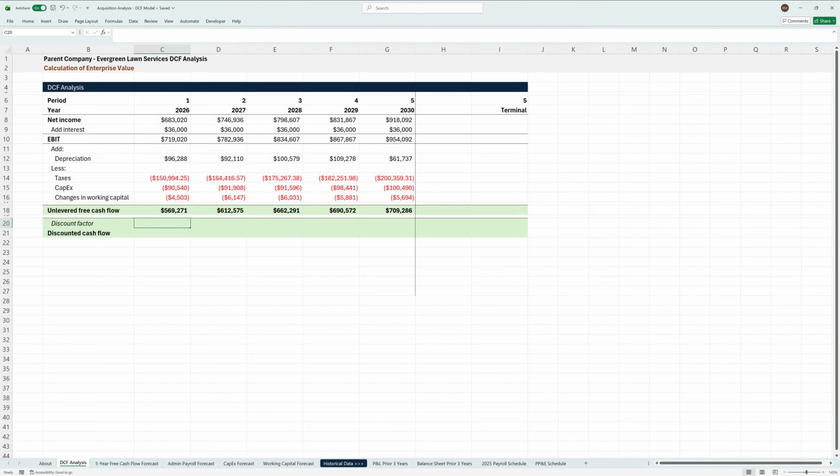We'll have to go about calculating our weighted average cost of capital in a bit, but if we just assume 10% for now, we'd calculate our factors in this line with the formula 1 divided by 1 plus 10% raised to the power of the period we're in. And then we can calculate the present value of our cash flow by multiplying our nominal unlevered free cash flow by that discount factor. And we can then copy that over to period 5.